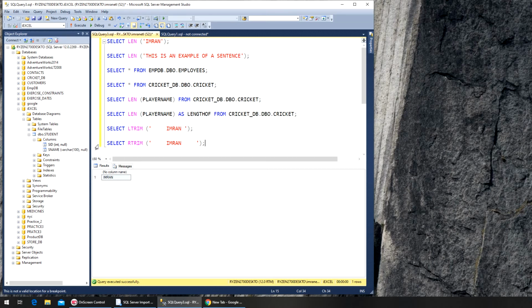Now if you run, you will see the action there. You can see Imran moved all the way here. So there are 5 spaces before Imran in this column, but R trim shaved all these spaces from the right side. So this is the trim function. This is how you use them.